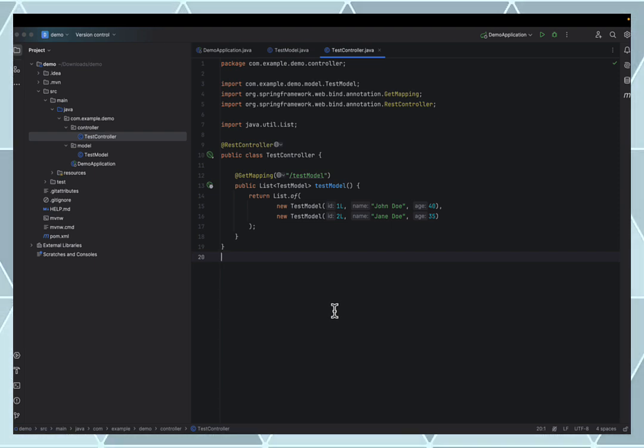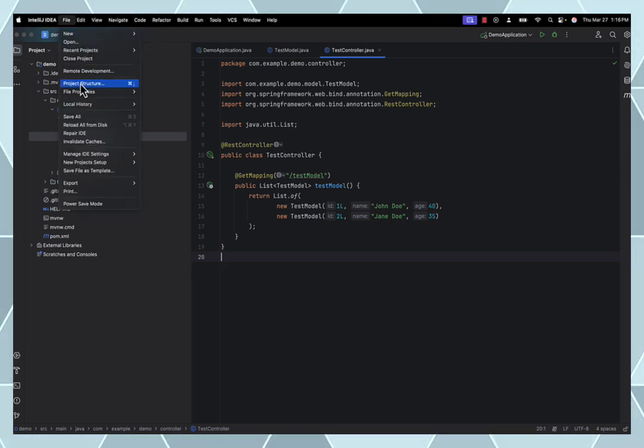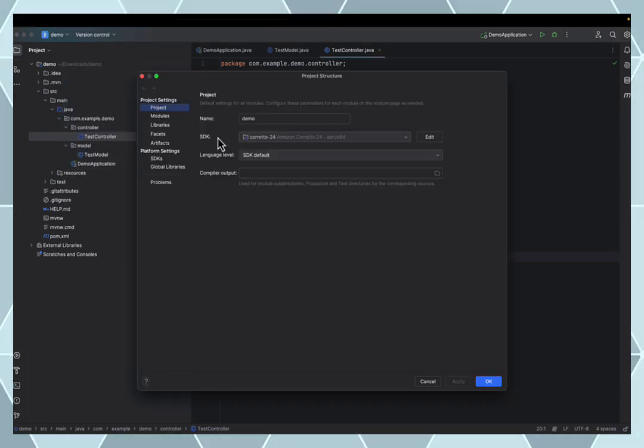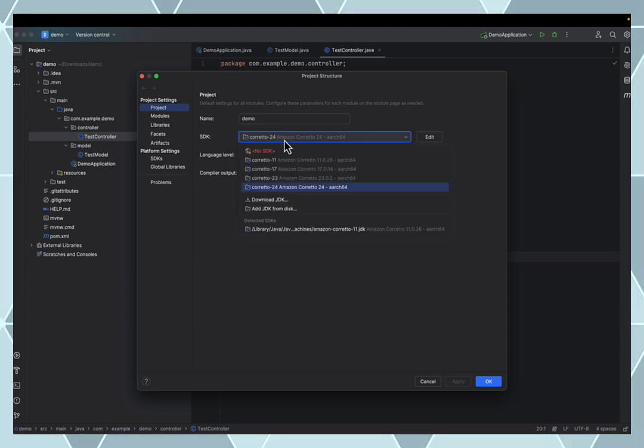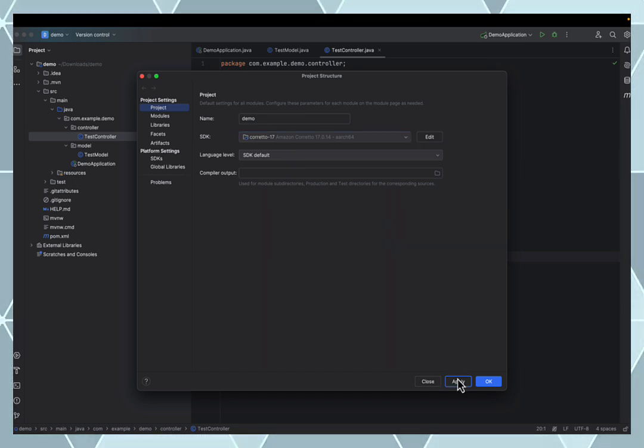Just to make sure that our project is structured correctly, we can go to Project Structure and make sure our SDK is Java 17, since, as you remember, we picked Java 17 in the Spring Boot initializer when we created our demo project. Let's click Apply and OK.